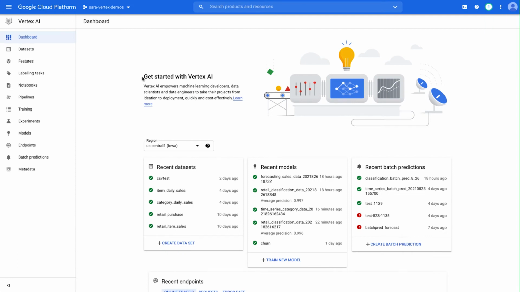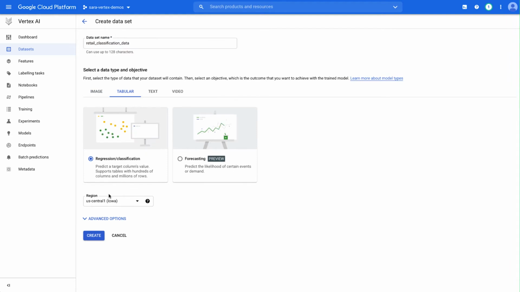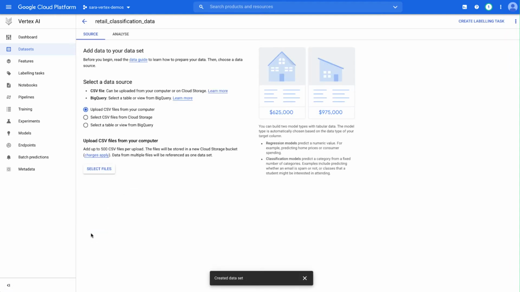We'll train 2 models in Vertex AI using our retail data. First, we need to import our data from BigQuery into Vertex. There's a direct integration between Vertex AI and BigQuery. Here we'll create a dataset. This dataset will be used to train a tabular classification model.